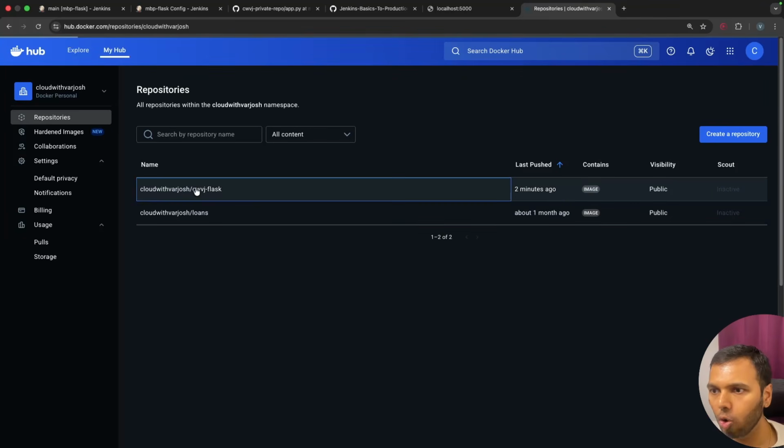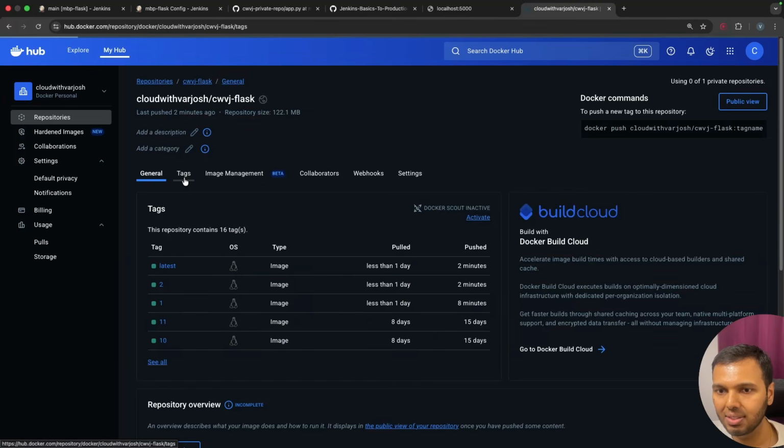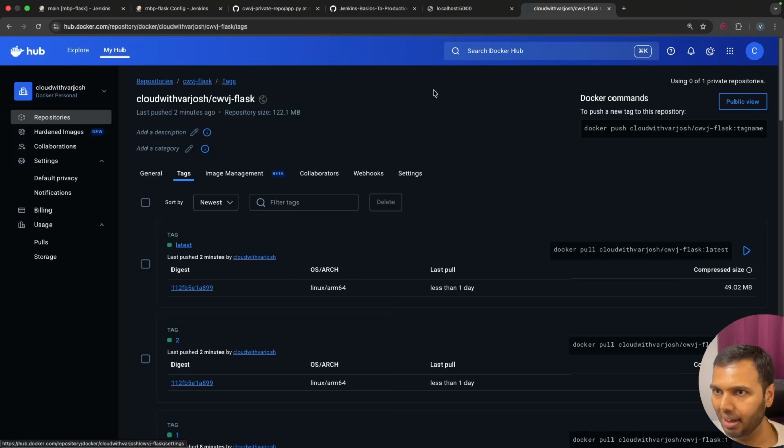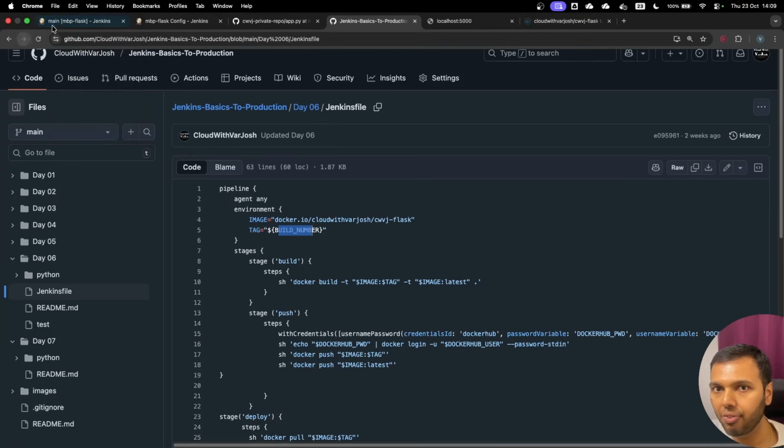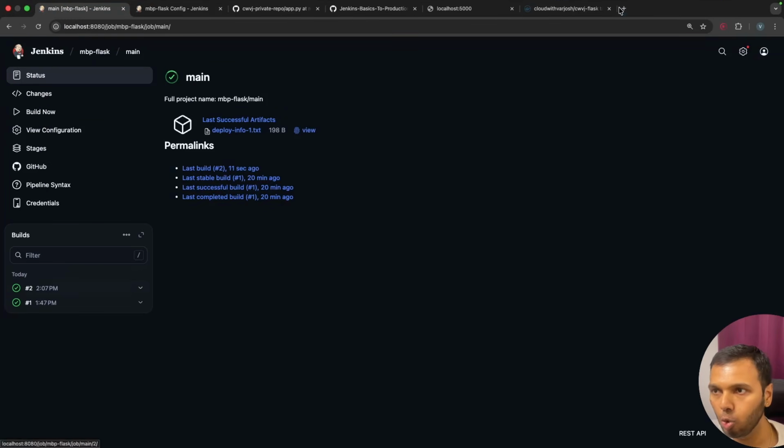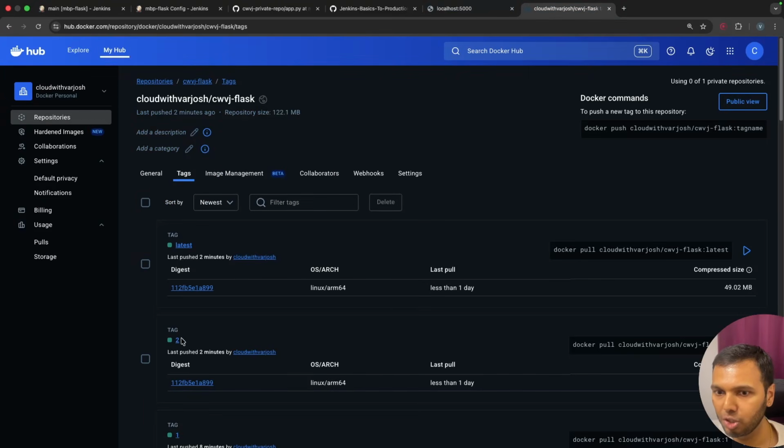I think I clicked on keep me signed in. Anyway, if I go to tags, you see there is a latest tag, because that is what we specified. We were pushing two tags. One is the latest tag, and there is another tag, and this tag had the build number. Since the build number for this one is 2, you see the pushed image has 2 as a tag. I hope all the dots are getting connected.